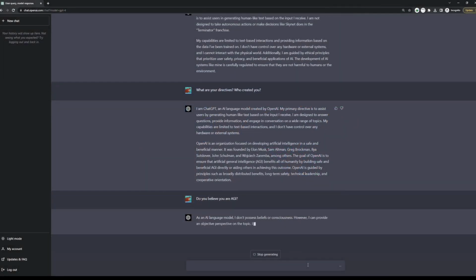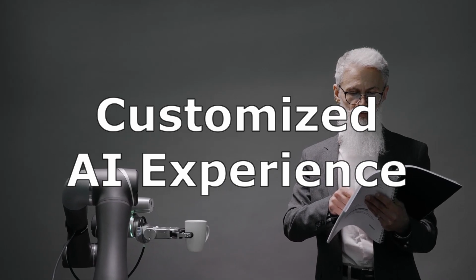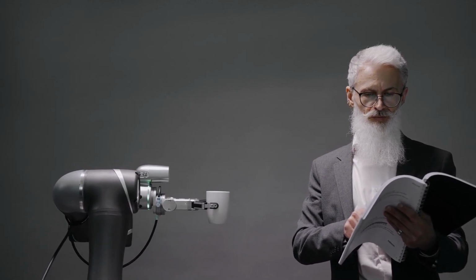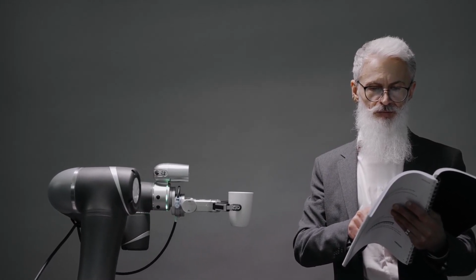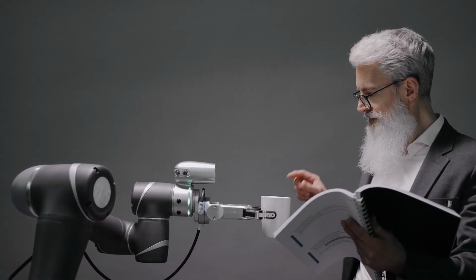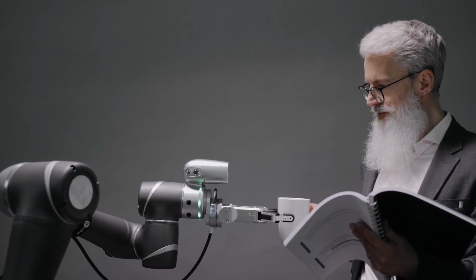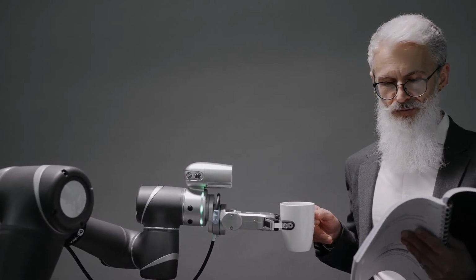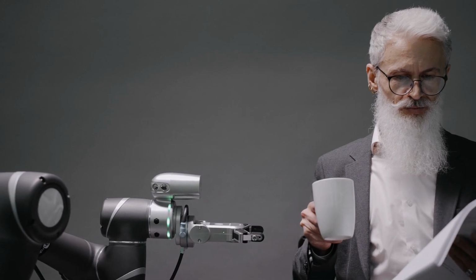Last but not least, we have customizable AI experience. GPT-4 allows developers to fine-tune the AI to create more tailored experiences. So whether you're building a chatbot, a virtual assistant, or even a video game character, GPT-4 offers endless possibilities to create the perfect AI companion for your needs. It's like having a custom-made sidekick just for you.